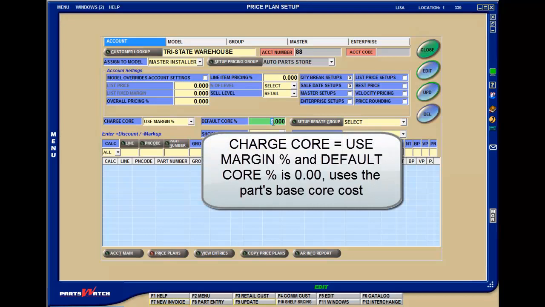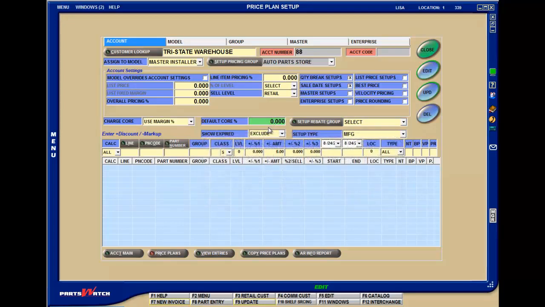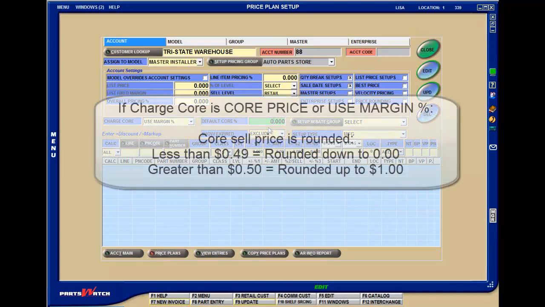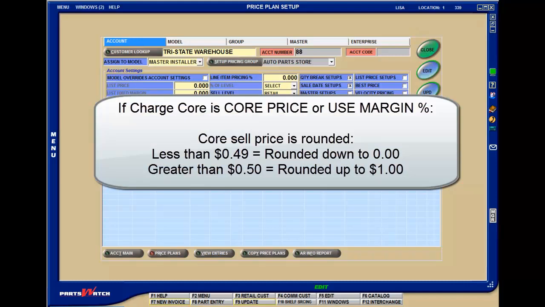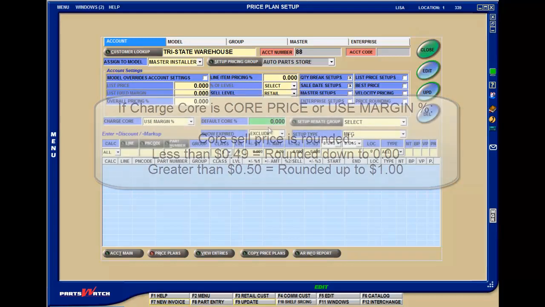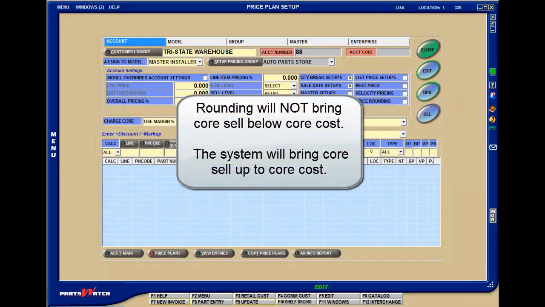In addition, if core price or use margin percent is used for the calculation, then the core sell price is rounded to the nearest dollar. If the sell price is 40 cents or less, it's rounded down to 0. If it's 50 cents or more, it's rounded up to $1. However, rounding will never bring core sell below core cost. If this should happen, the system will bring core sell up to core cost.